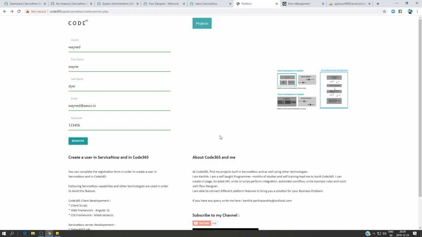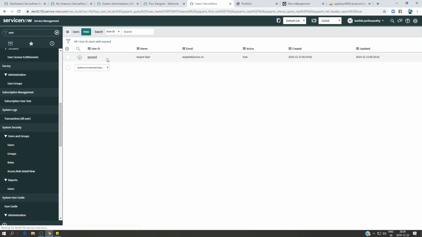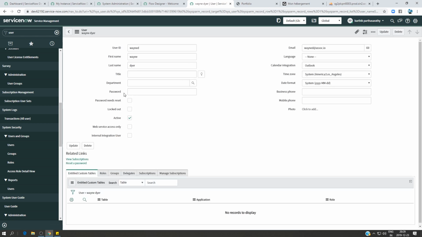Let's wait a bit. I do not have any messages, any pop-up, but we can check now in the user table if there's something. As you can see here, I do have a user created. These are the information that we have just entered into the form. So I have the user ID, the first name, last name, email, and so on.